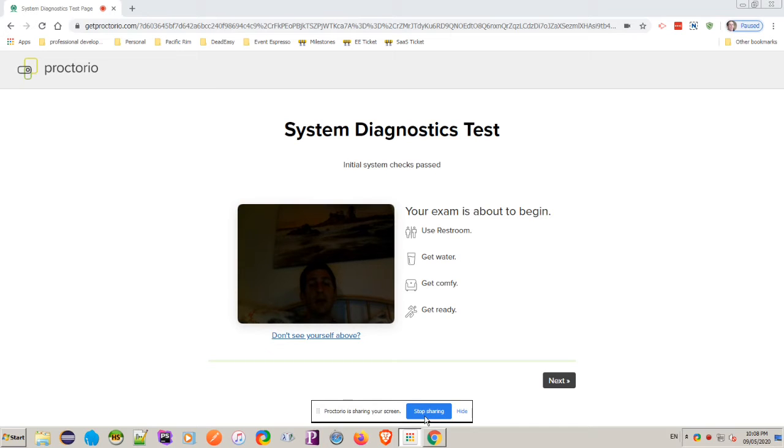You do not click this button. Clicking this button will make the exam stop, because Proctorio will no longer be able to make sure you're not cheating using the screen sharing. So do not ever click this button. It might be a good idea, in fact, to click Hide, just so you're not tempted. So I'm going to click Hide. There we go. Now you can keep going.